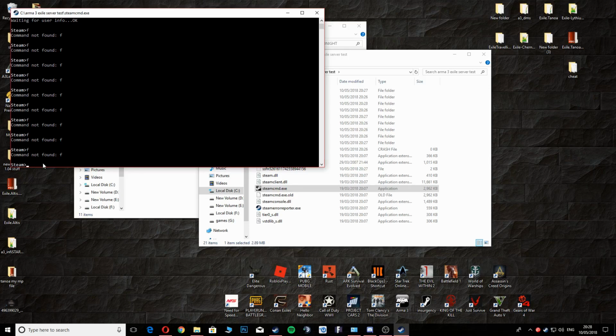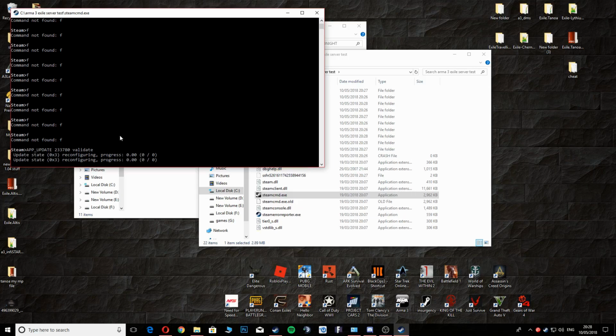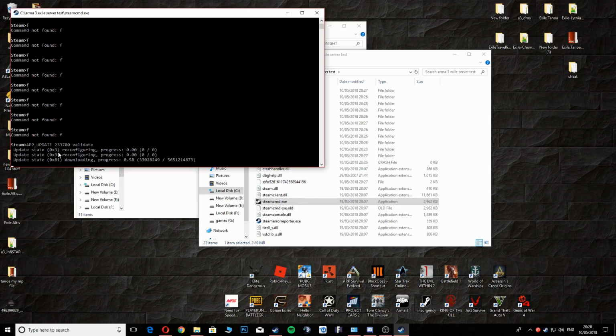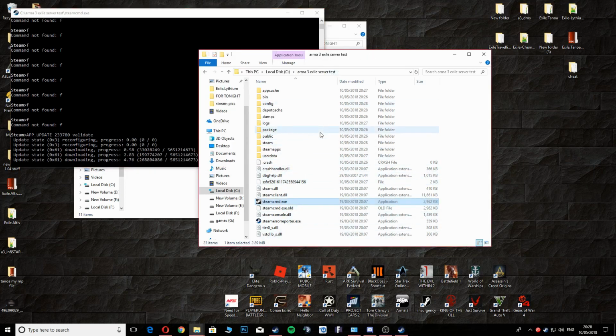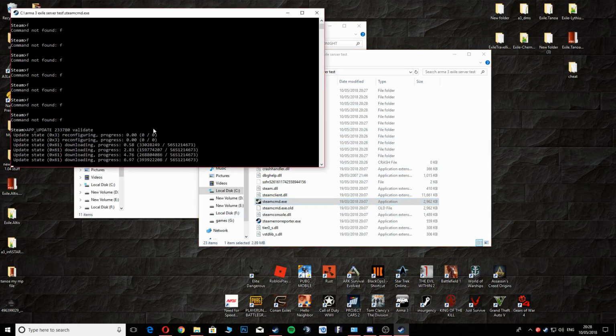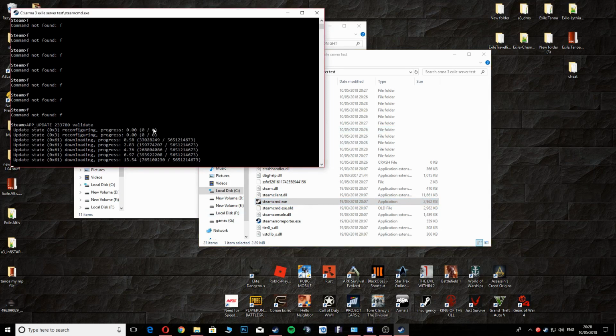Right, the next thing I'm going to type is app_update, and then a space, 233780. Then you want to take your caps off and type validate. This is going to start doing its thing, getting its files for Arma and putting them in your folder for you. I'm going to let this run, and then I'll get back to you in a second when it's done.